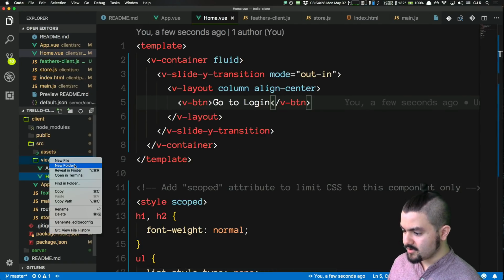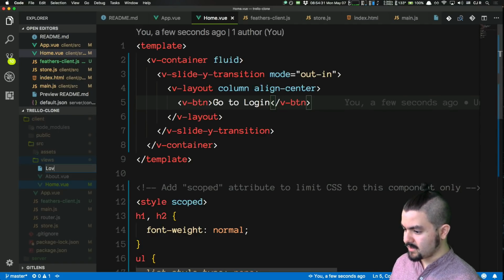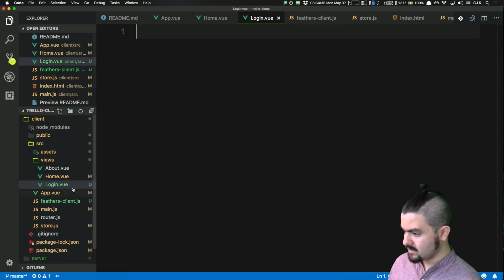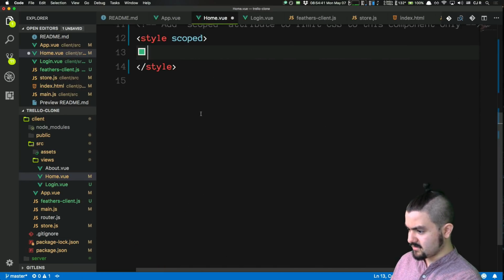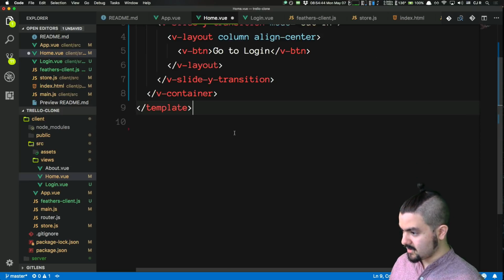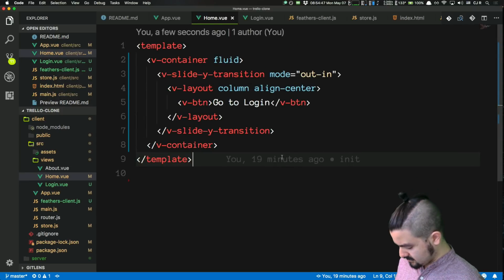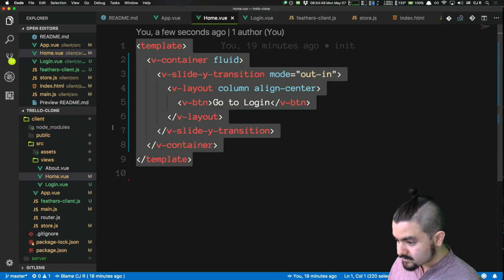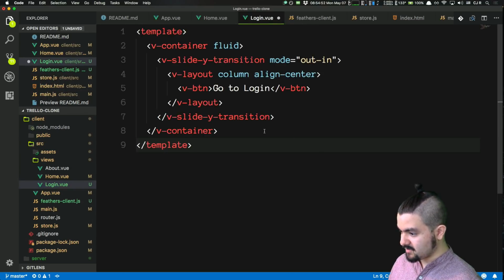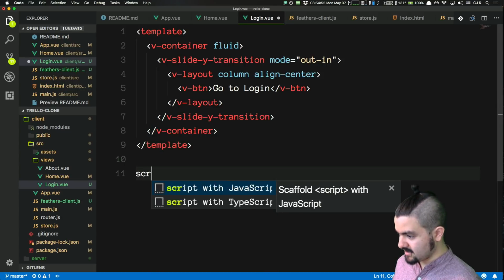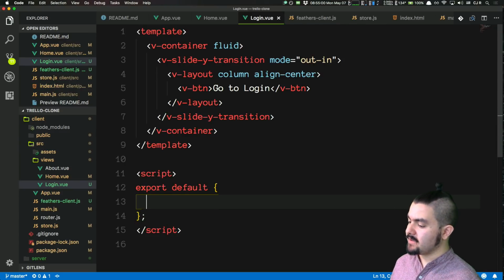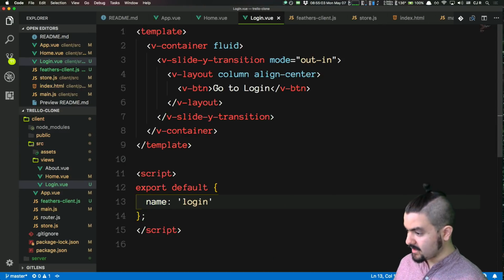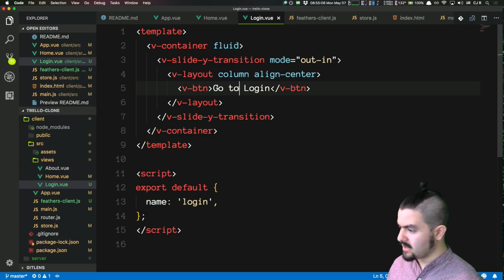So let's create a new view called login.view. And let's get rid of these default styles on the home page. So login will just be super basic like that. We will need a script tag. Yeah, name is going to be login. And let's create a basic login form.